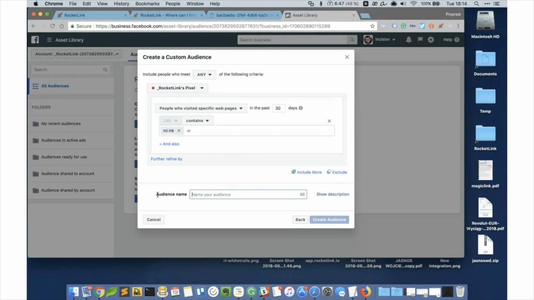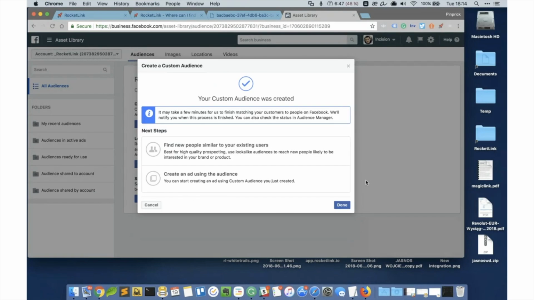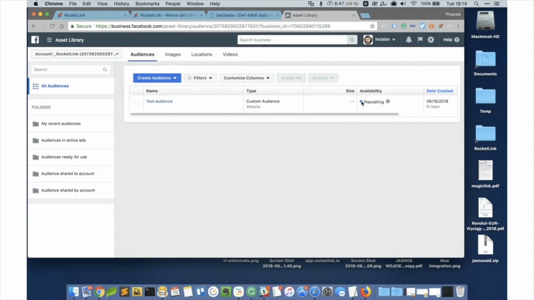Here you can name your custom audience and create audience. Facebook will need some time to populate the data and create your custom audience. Then you will be able to see the size of your audience and to create ads targeted to this audience. I think that's pretty much it. After some time, when the audience is available, you just can create almost every kind of ad you'd like to.